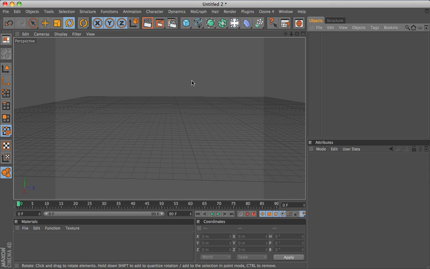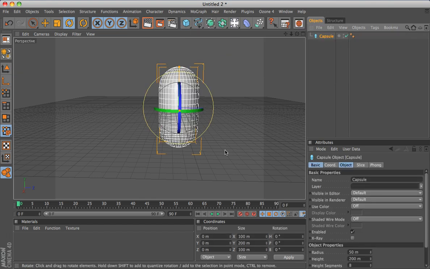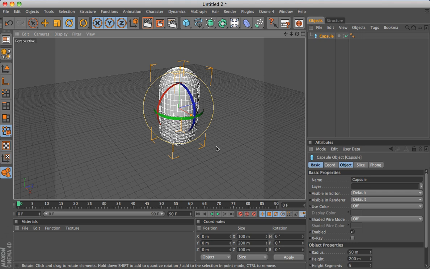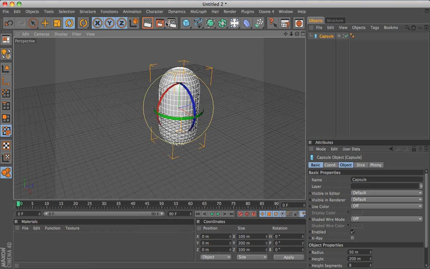So to start, I'll keep it very simple. I'll just create a capsule by going up here and choosing capsule. This gives us plenty to work with. To begin with, a mistake I always forget to do is make this capsule editable. So either click on this icon or go up to Functions and make Editable. You can see the keyboard shortcut is also C, so there are three different ways you can do this.